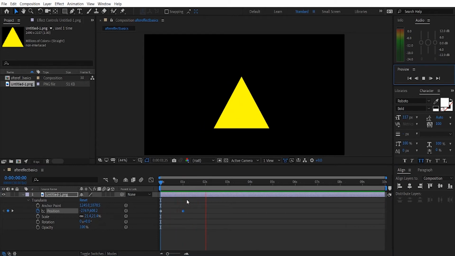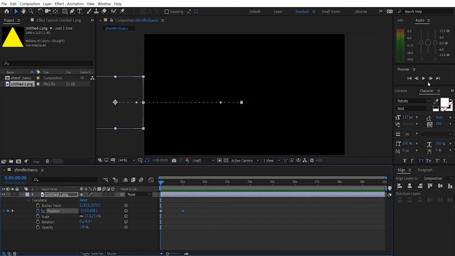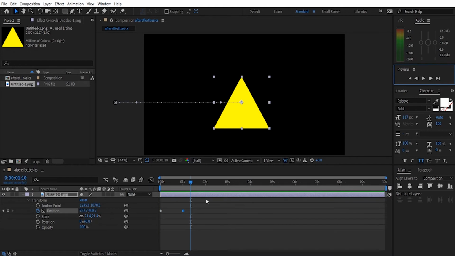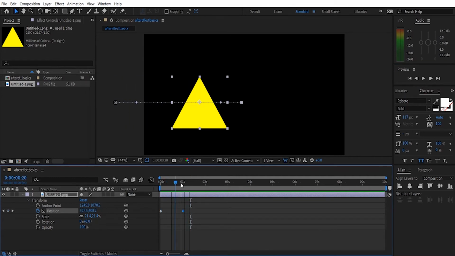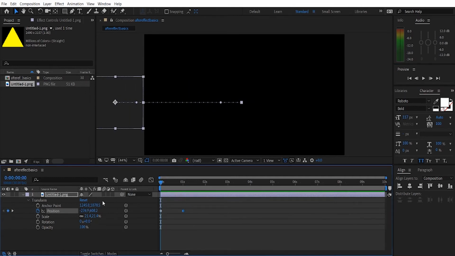As you can see, it's coming in the center, but it's not that good. It's kind of a simple animation. Let's make it more interesting.